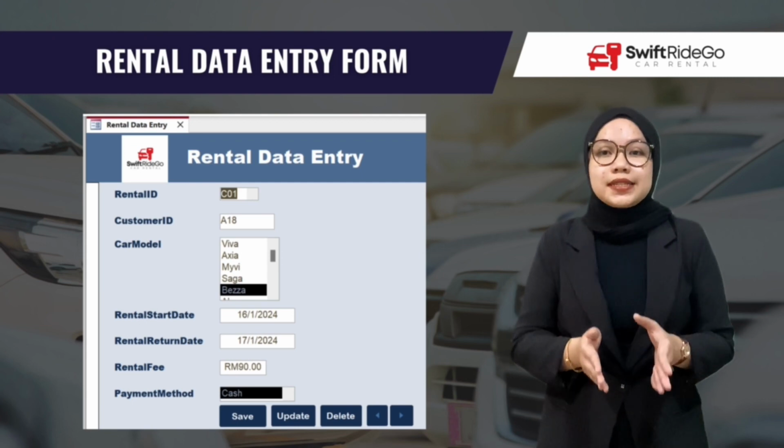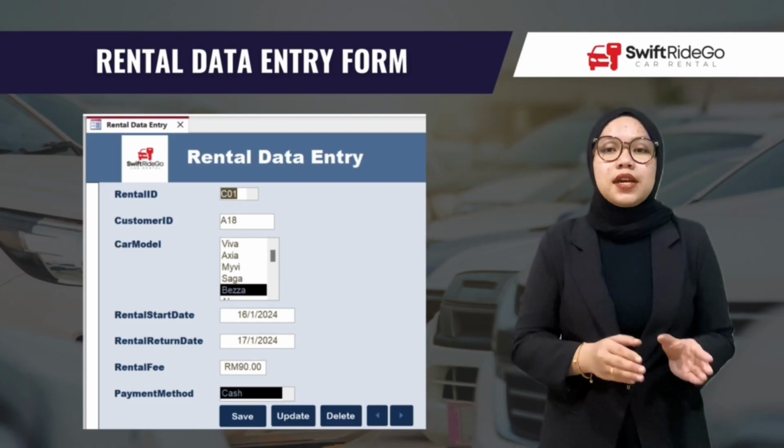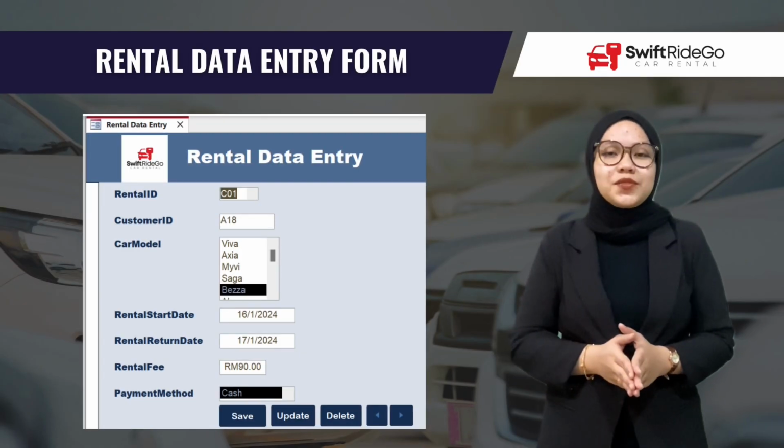The record is removed instantly. These features make the rental data entry form an efficient tool for managing rental transactions.